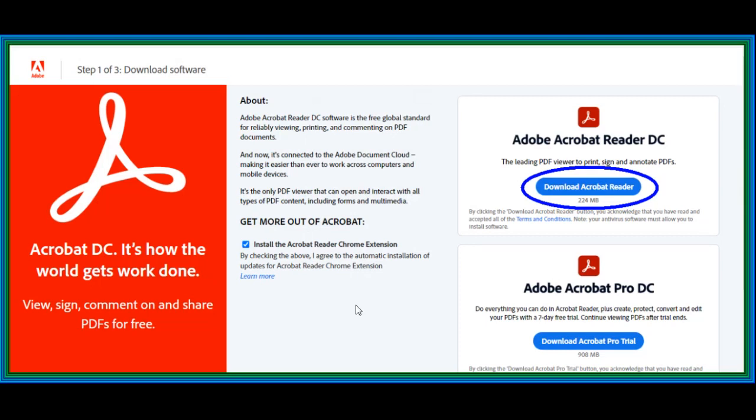Before opening and filling this form, you will also need to download Adobe Acrobat Reader DC. I will also provide a link for downloading this Adobe Acrobat Reader DC in the description of this video.